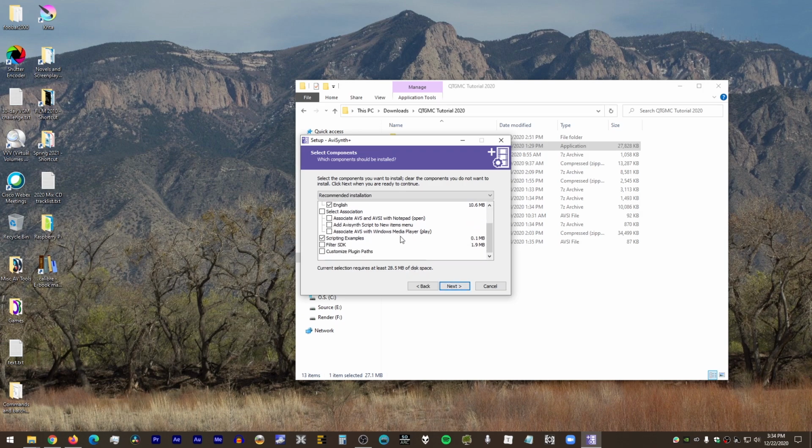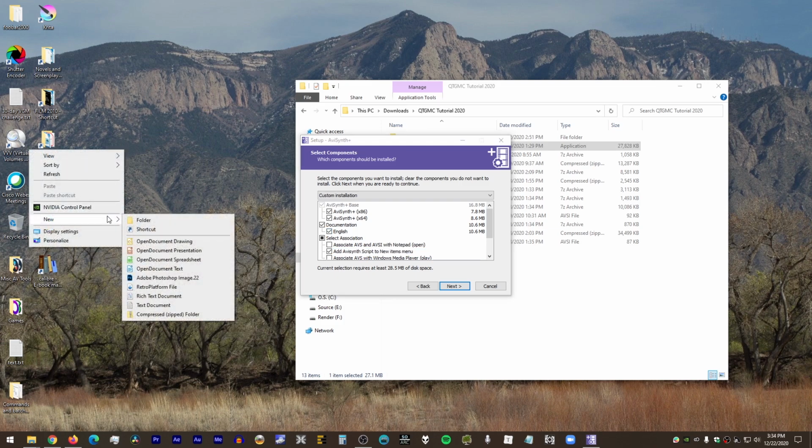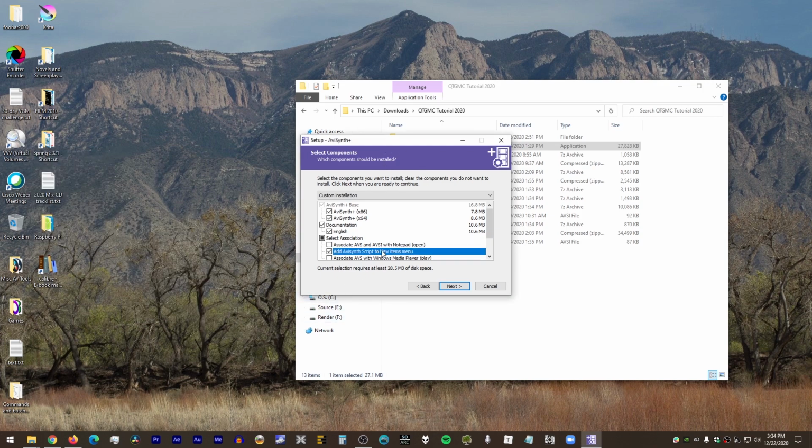The default options here work pretty well. The only thing that I would say that you might want to check is go down and check this Add AVISynth Script to New Items menu. What that does is when you do a right click, you see this New menu over here. It should add AVISynth Script as an option to that, which will make creating scripts a lot quicker than otherwise. But other than that, you can stay with the defaults.